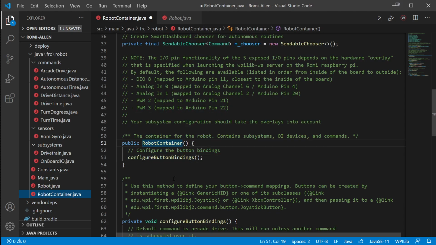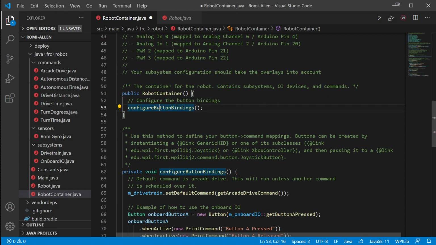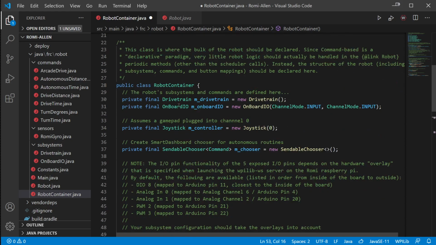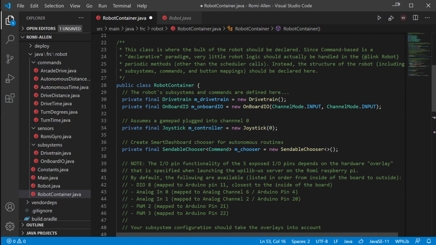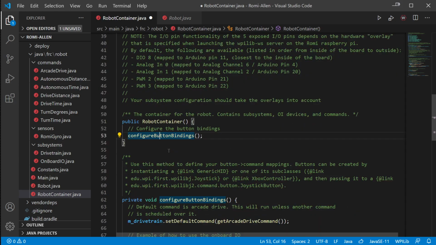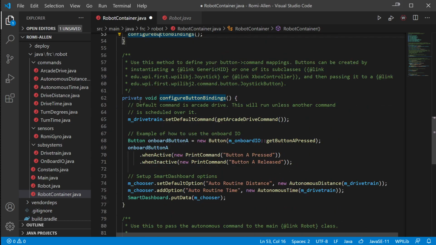And the first thing it does when it does that, it runs the constructor, and it does this method called configureButtonBindings. So the very first thing we do upon running is create an instance of this. So it means it's going to create all of these objects. We're going to get a drivetrain, an onboard I/O, joystick, and sendable chooser. Those are going to get made. And then RobotContainer is going to call configureButtonBindings. So now this method is what's going to get run right after that.